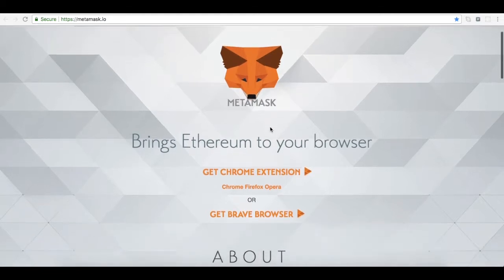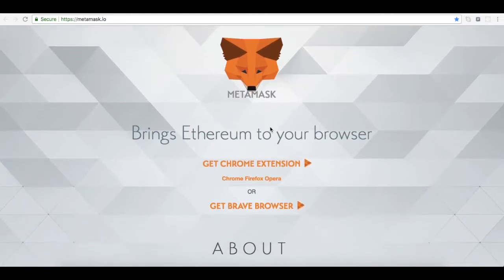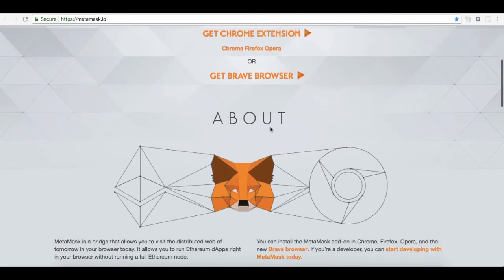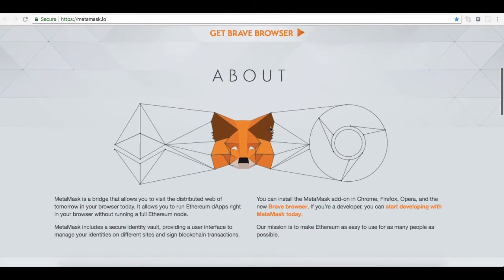Hello and welcome, guys. Here is our first practice lecture. The goal is to install Metamask and create an account in the Rinkeby test network.